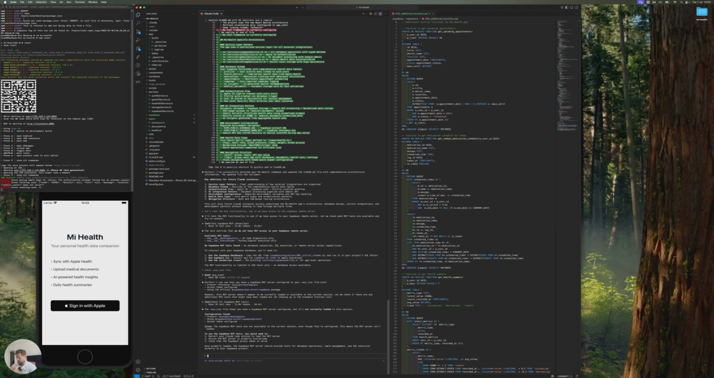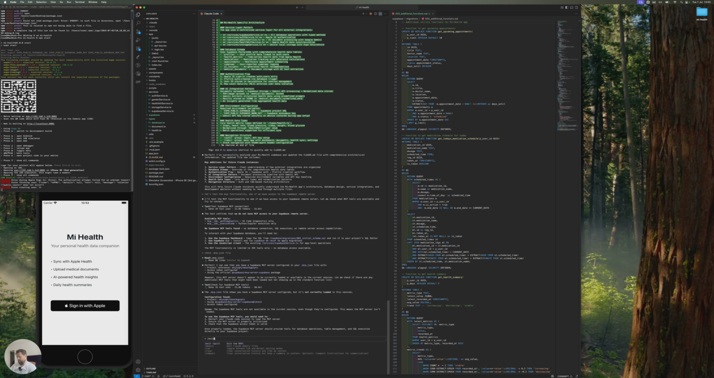Finally, it seems to be working now. Issue: the Supabase tools are not available in the current session, even though they're configured. This means MCP is unloaded. To use the Supabase MCP, you will need to restart your Cloud Code session to load the MCP. Ensure that it's properly initialized. Check this. Okay, let's exit and restart.